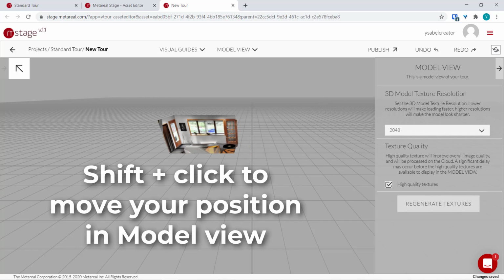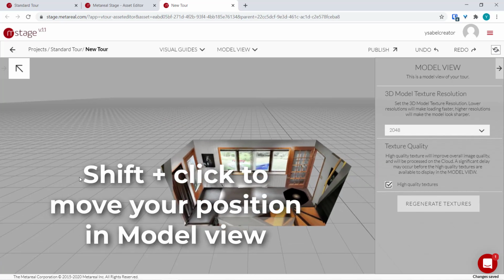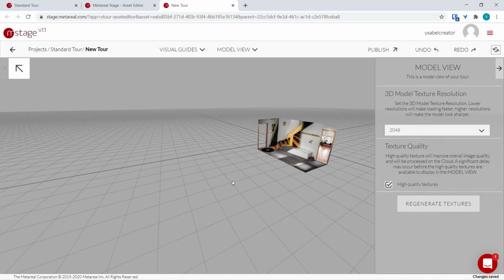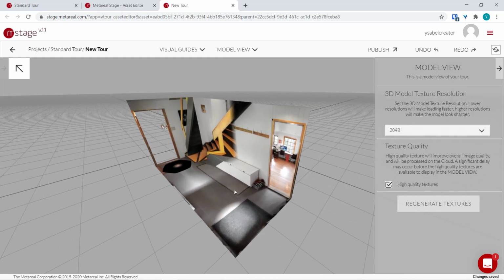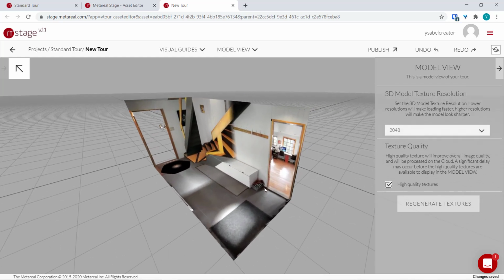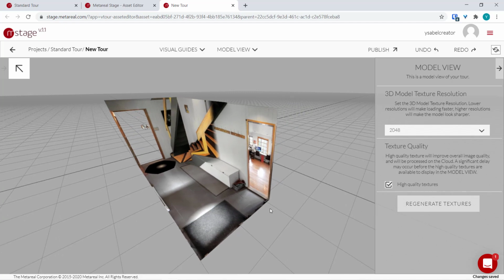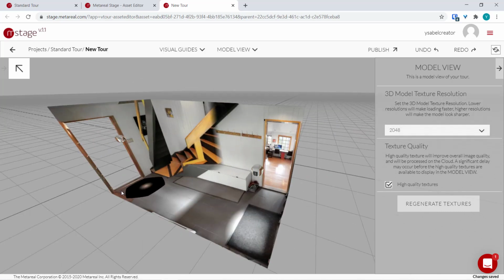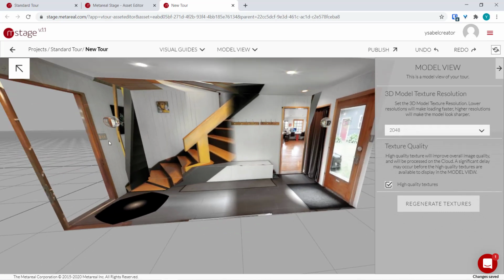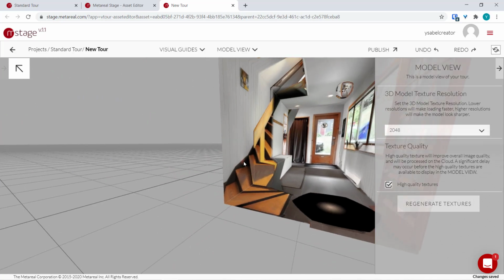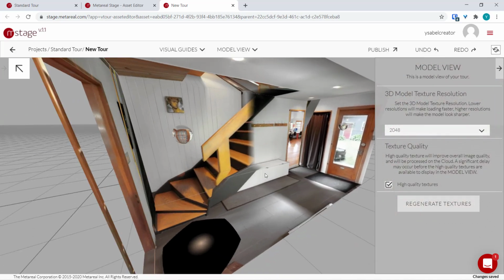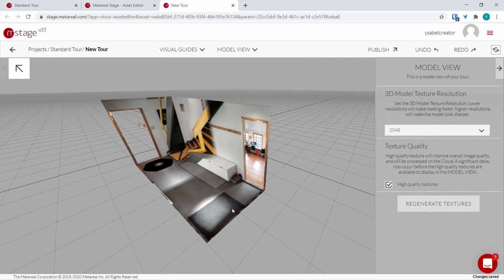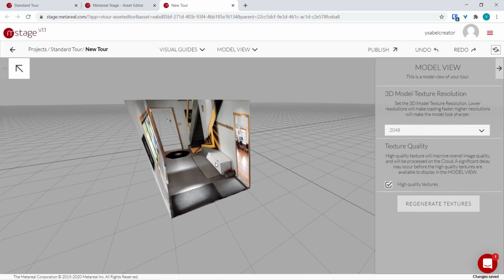So here is our model. I'm going to press shift and click so I can drag it. And let's look about. So yeah, if you notice, this is the object we've drawn. And it looks solid in our model compared to, let's say, the stairs. The stairs sort of just stuck to the wall, but because we drew this object over here, Stage understands that this is an actual object in the room and it's going to show it as such. So that's why objects are important.